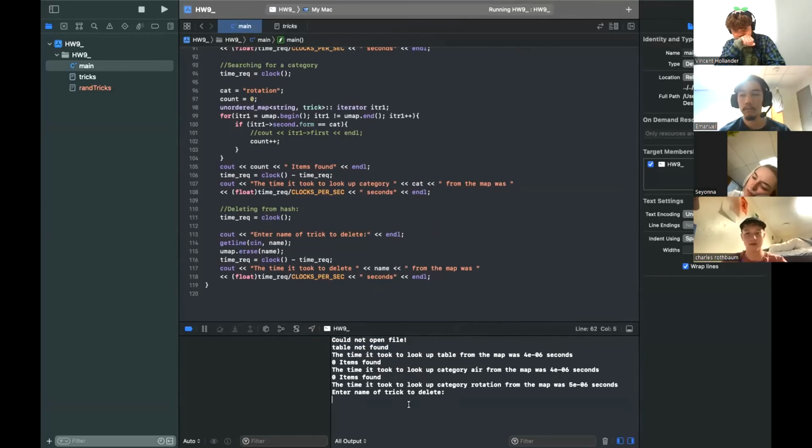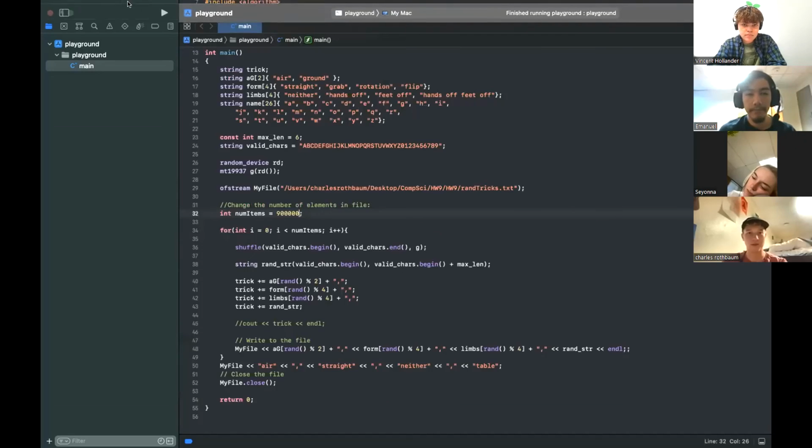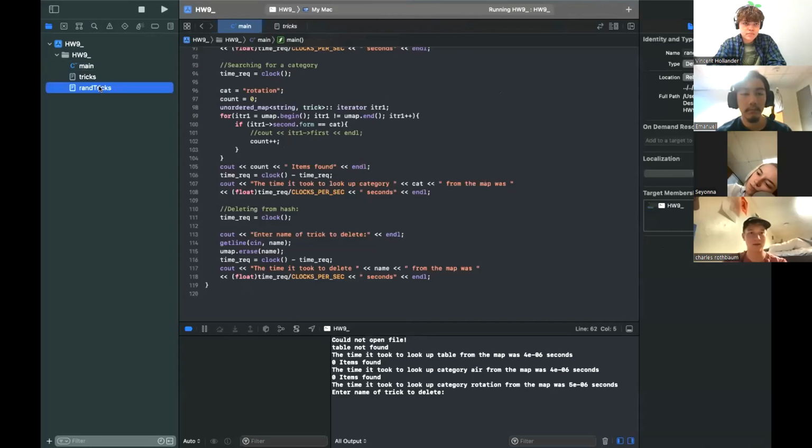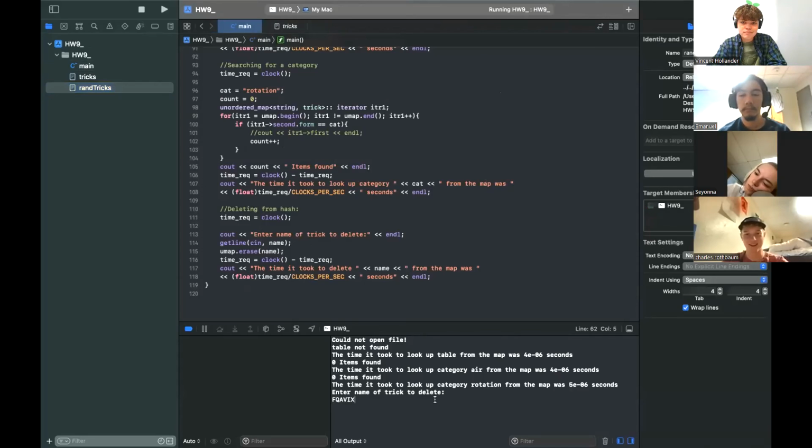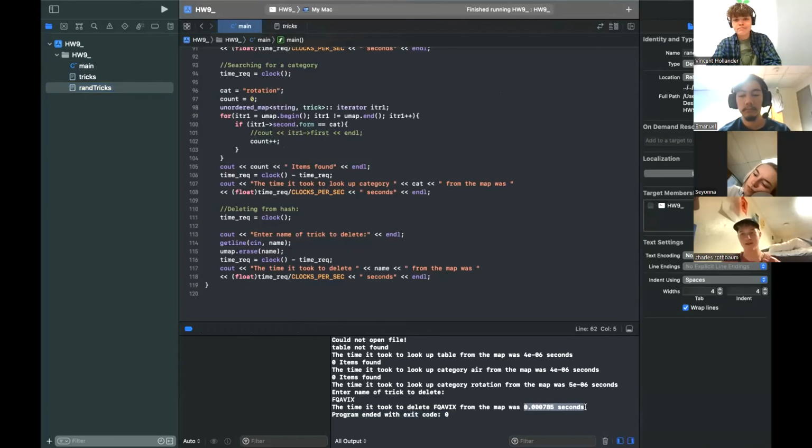And then if you want to delete a trick, I can look up a random trick, and it will delete it, and it took that many fractions of a second.